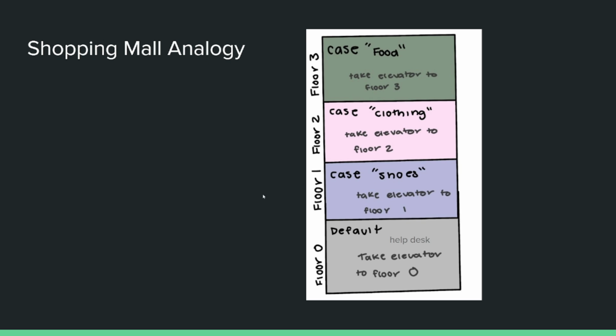So each floor in the mall represents a different case in the switch statement in this analogy. So let's say you want to buy shoes, you go to the first floor. If you want to buy clothing, you go to the second floor. And if you want to buy food, you go to the third floor. So when you select a floor based on what you're shopping for, it's kind of like the switch statement executing a particular block of code, like I was saying before. So I'll do another example. If you're looking for food, it'll run case food, which says take elevator to floor 3.